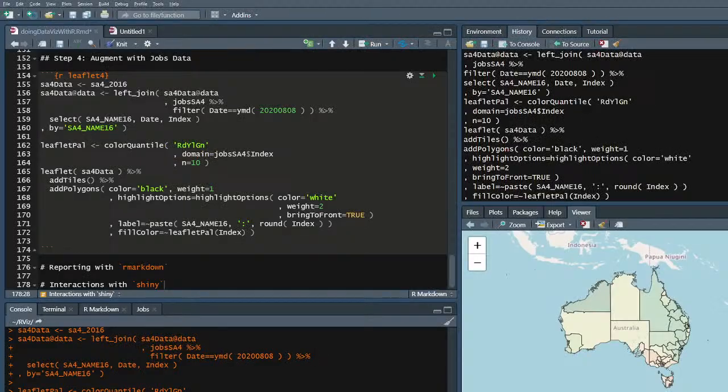Interactions with Shiny. Is that still on top? Do I need to move that? I do need to move that. There we go. Sorry about that. Oops. It is my first time streaming, so if you ever see something like that, please just yell at me in the chat. I think I've got the chat open now, but I'm not sure.